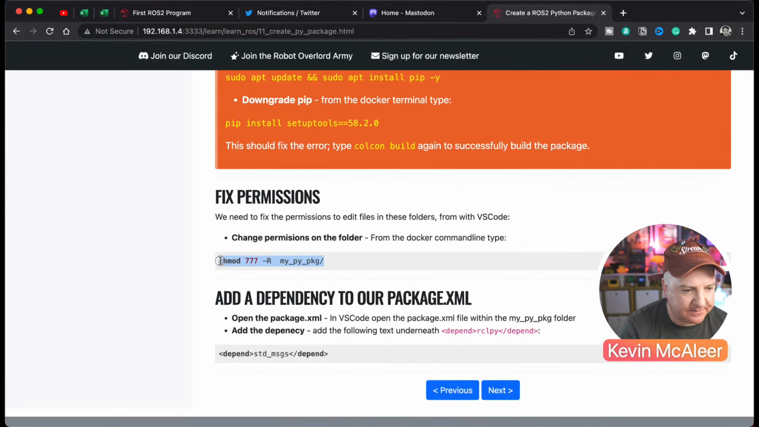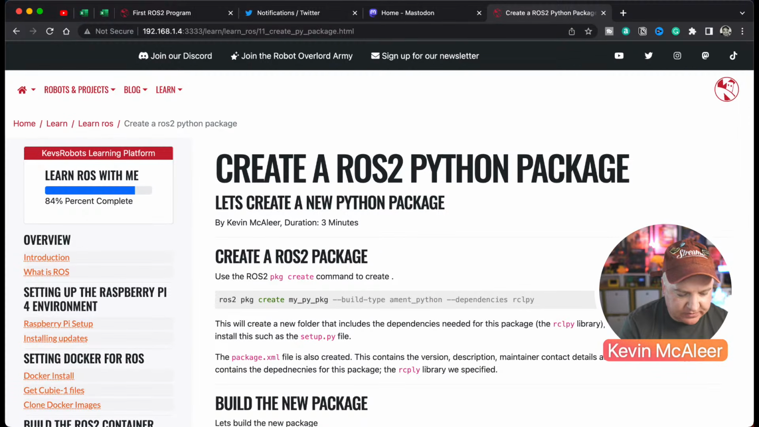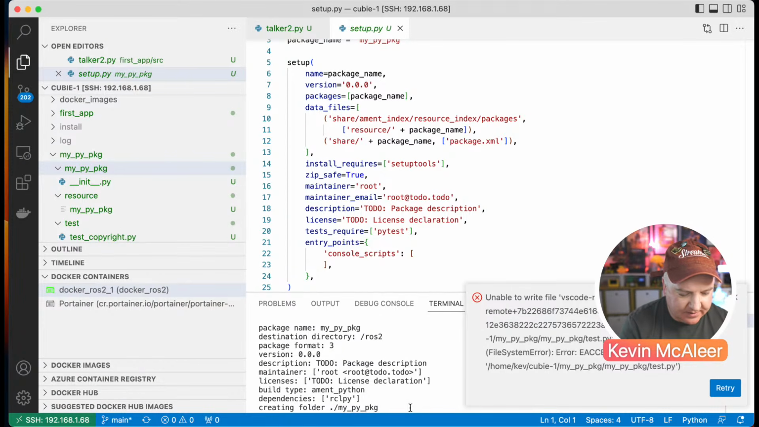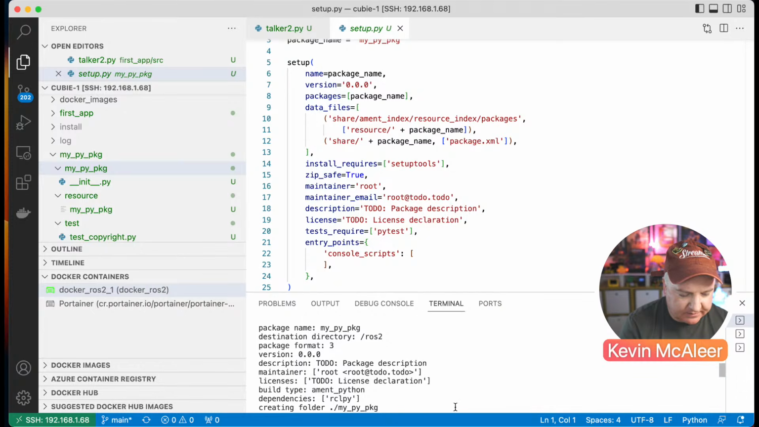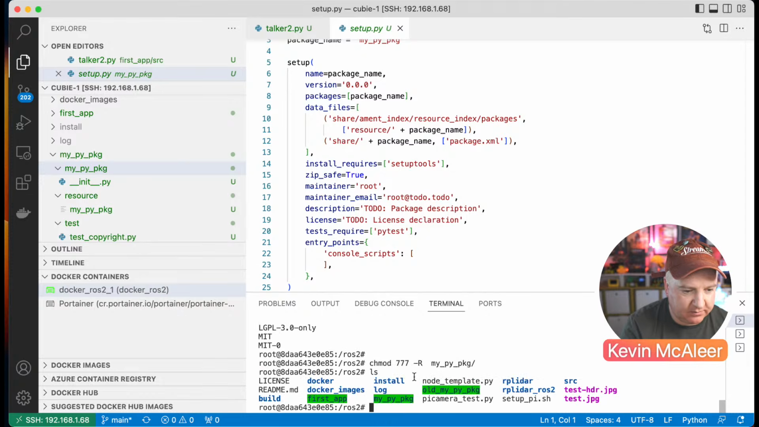So let's just grab that, copy that, and then let's go back over to Visual Studio into our terminal. Let me just click cancel on that for a second, and then let's just run this command here. What this does is it changes the mode, the file permission. 777 is like full access. R just means do this recursively on all subfolders and files, and the thing that we want to change is my py package. So if we now do an ls, you can now see my py package is green, and that means that I can now go back over to that test thing I was trying to create.